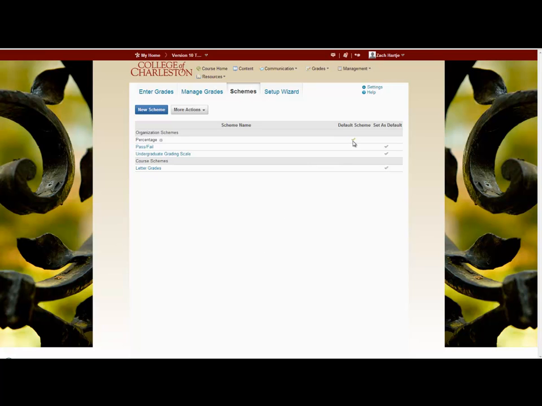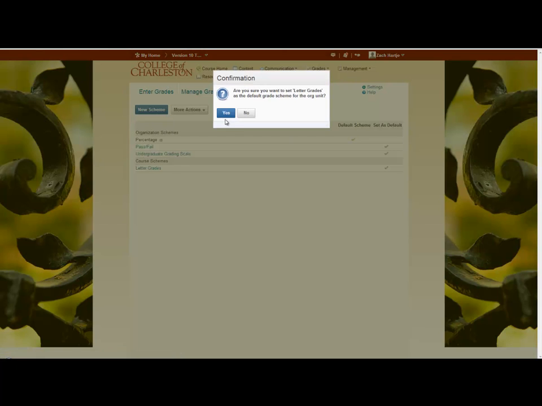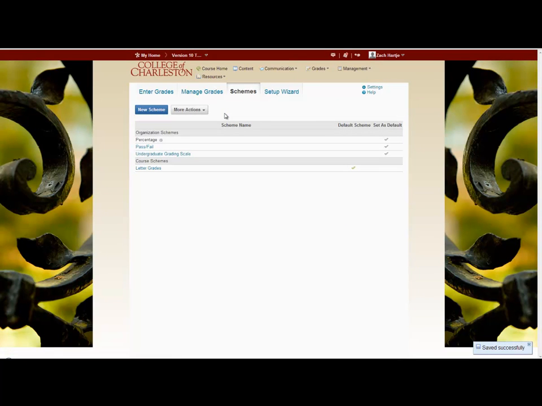And from here you can notice that your default scheme is set to the system default scheme of percentage. If you want to change your default scheme to the letter grade scheme that you just created, all you need to do is click the little gray checkbox underneath set as default, and that now becomes our default grade scheme. Any grade item that you've created that uses the default grade scheme is now going to use the letter grade scheme instead of the percentage scheme.